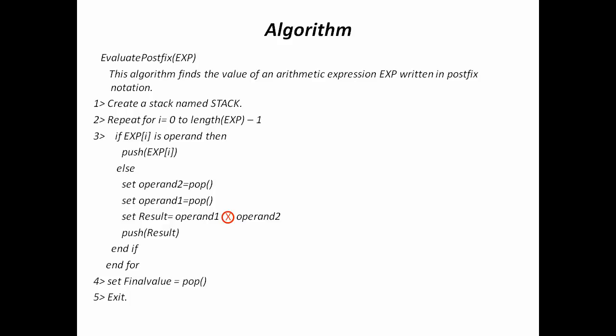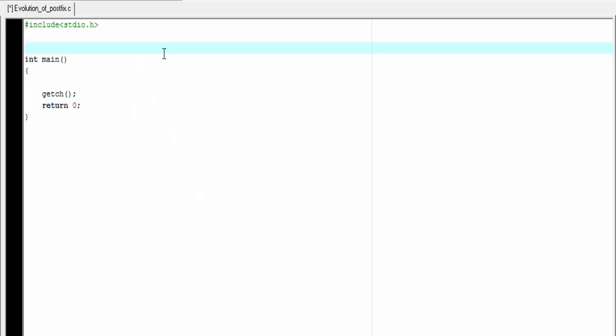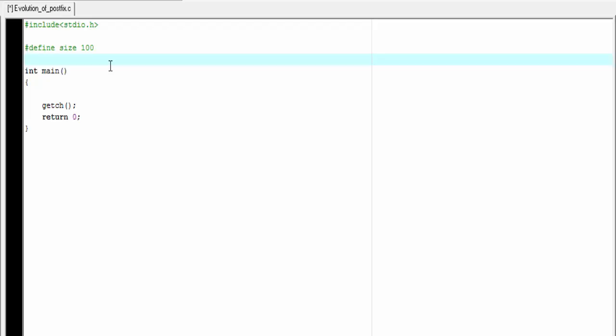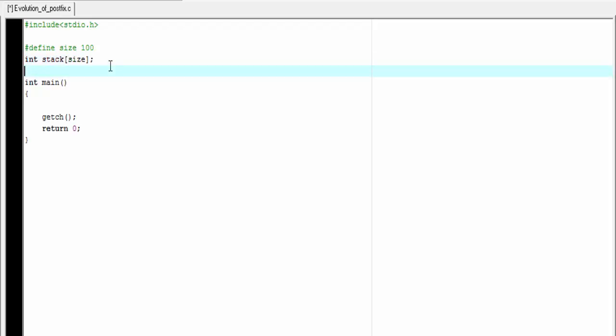Next we learn how to write a C program to evaluate a postfix expression. So let's start. Here first I am going to declare size using preprocessor: hash define size 100. This statement indicates that wherever we get size in the program will be replaced by 100. Next we declare an integer array named stack, int stack size, then int top equal to -1.